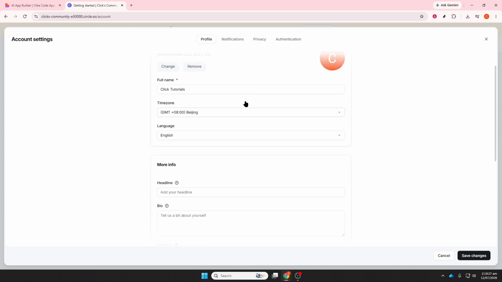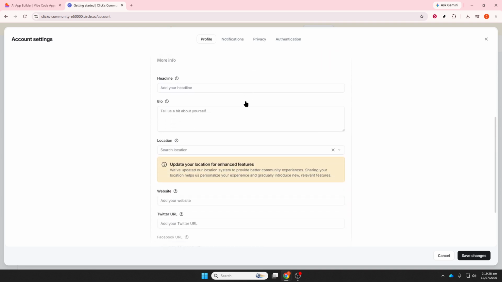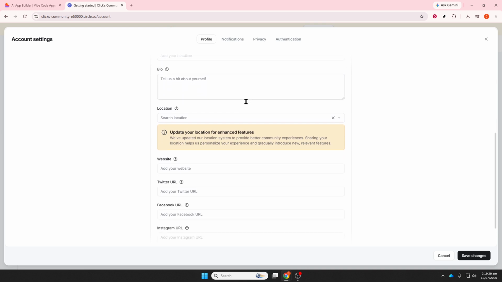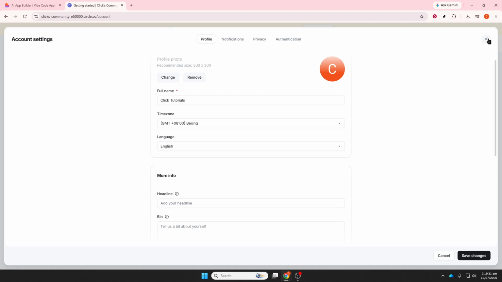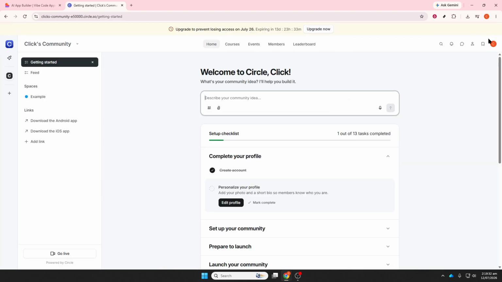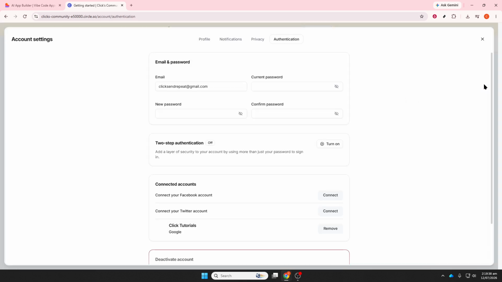Next, look for the option to enable two-factor authentication, also known as 2FA, if it's available for your account or workspace. Turning this on adds an extra layer of security beyond a password, which helps protect admin access and member accounts. When you enable it, Circle will usually guide you through the setup process. Follow the on-screen prompts to connect an authenticator app and complete verification.